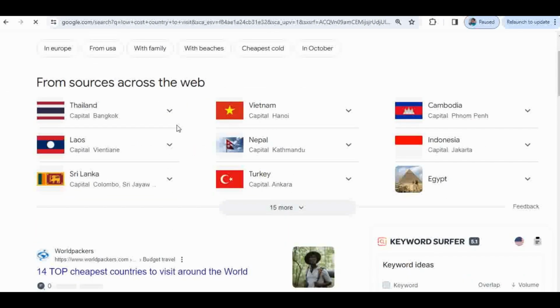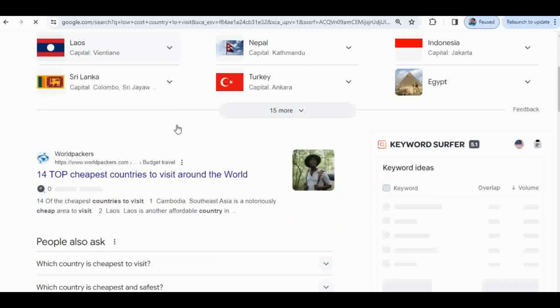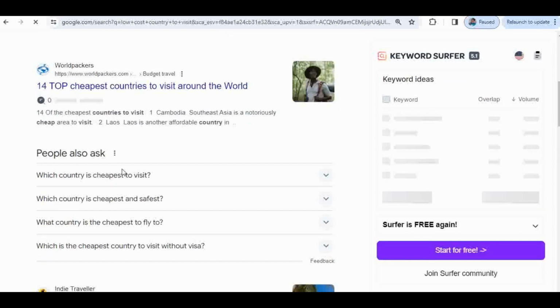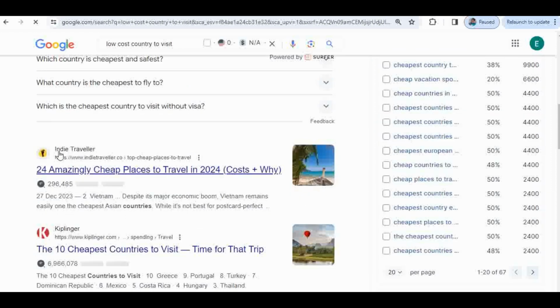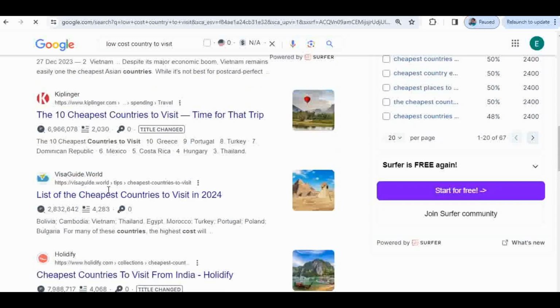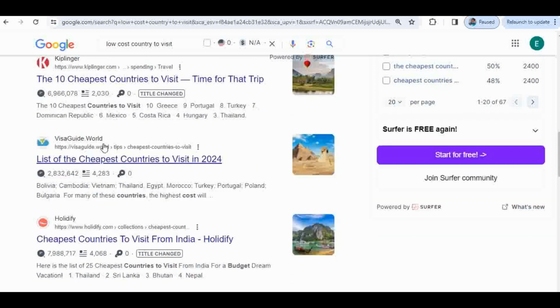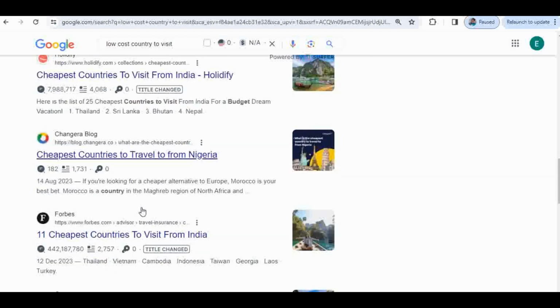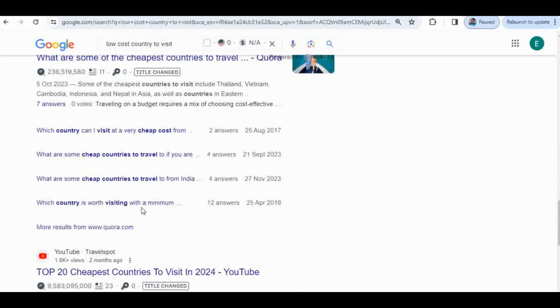If you look at this, let's go past this first part. Now let's look at this. This is a website called World Packers. If you come down, this is another website called Indie Travel. Another website called Kiplinger. This is another website, Visa Guide World. This is another website, Holidify. This is another website, Changera Blog.